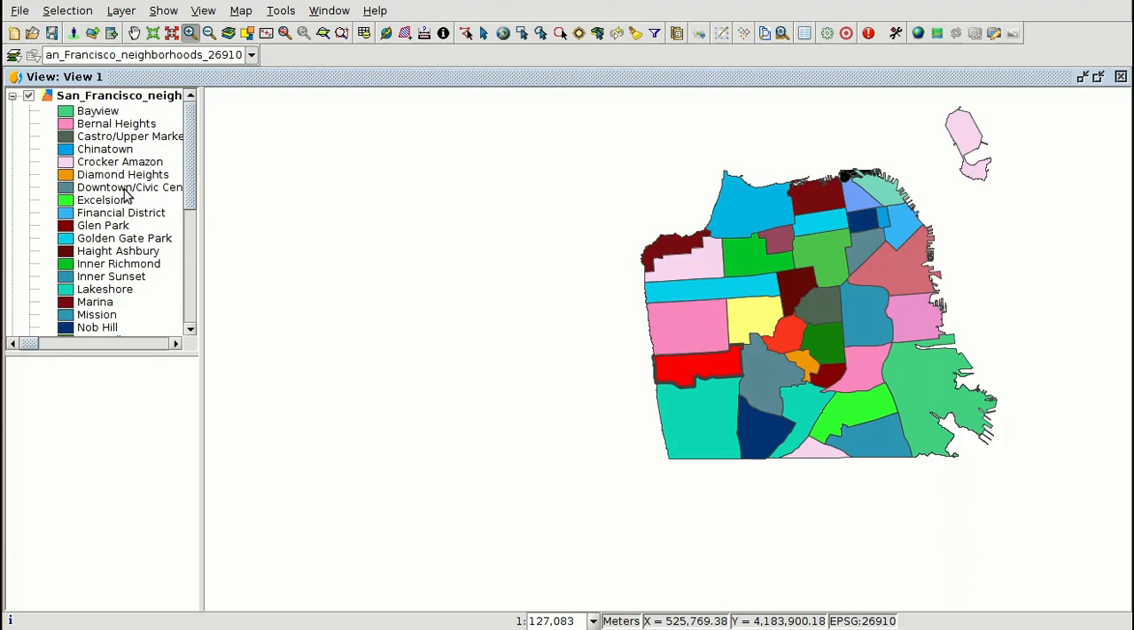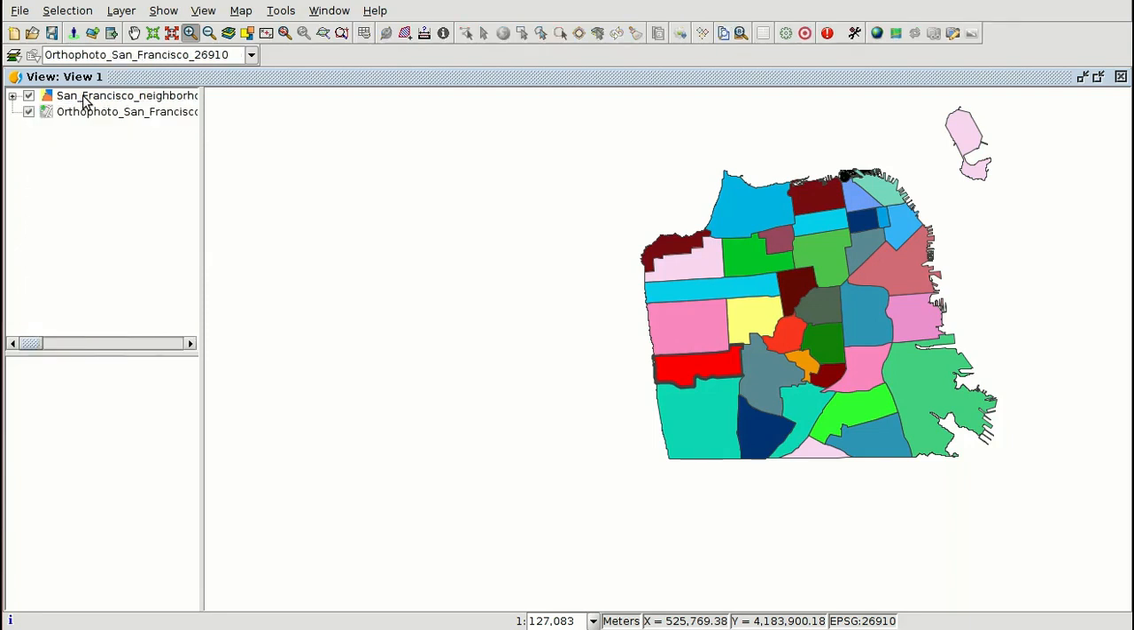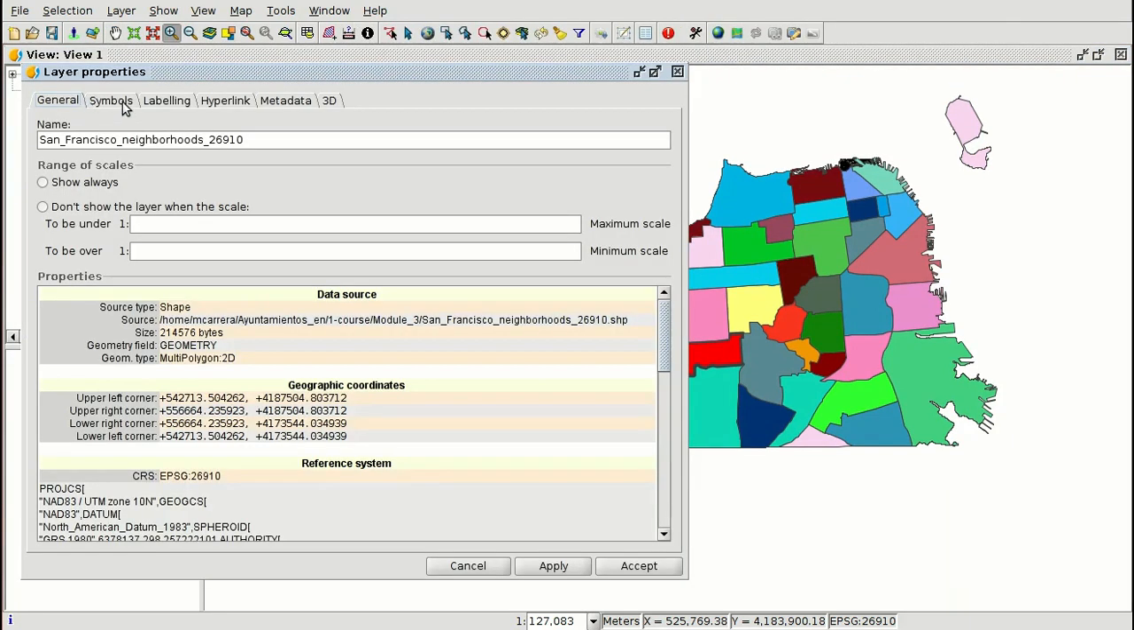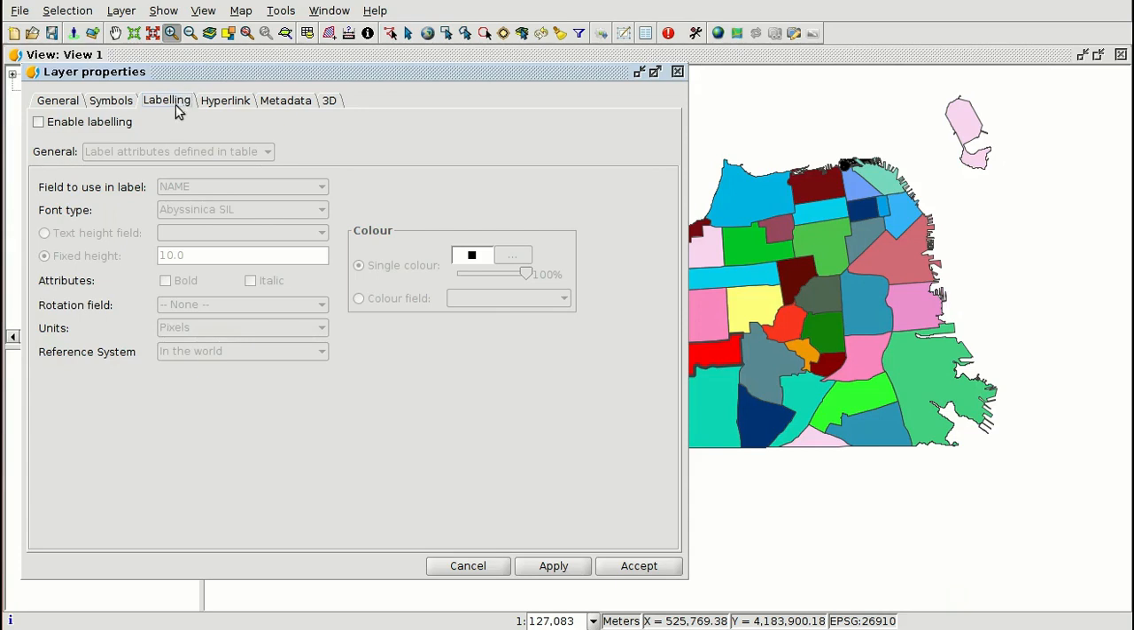Well, then we are going to see the labeling. We are going to access the properties of the same layer, and we can change the label. Sorry, I said symbology, not. It's labeling. We can apply a labeling from the different fields.